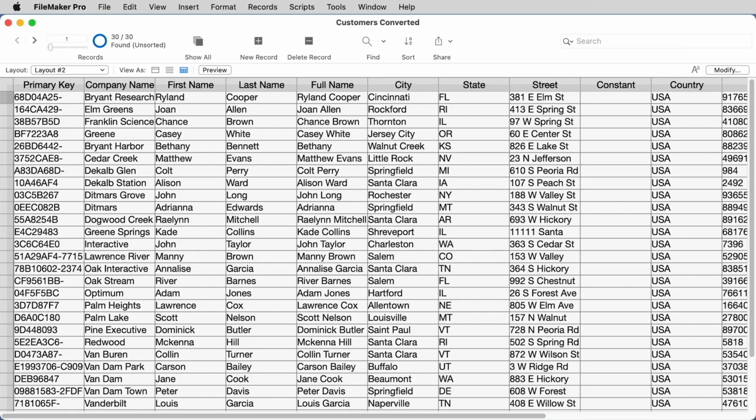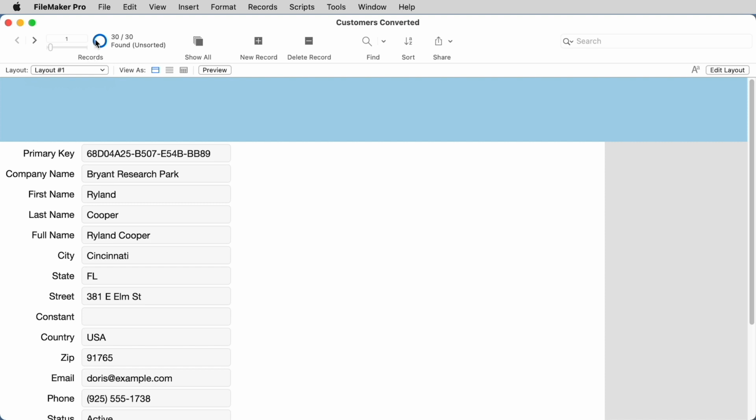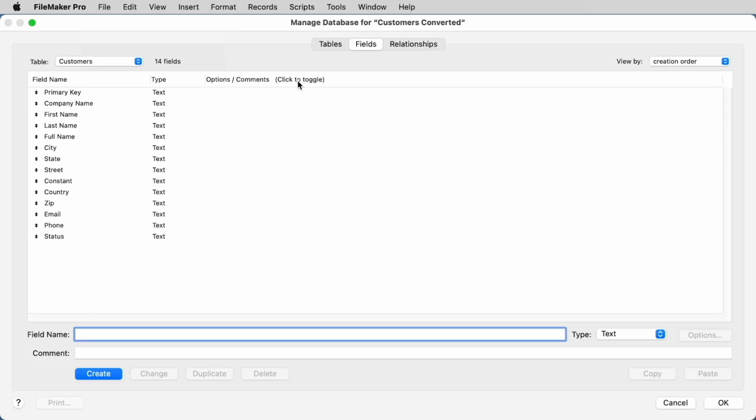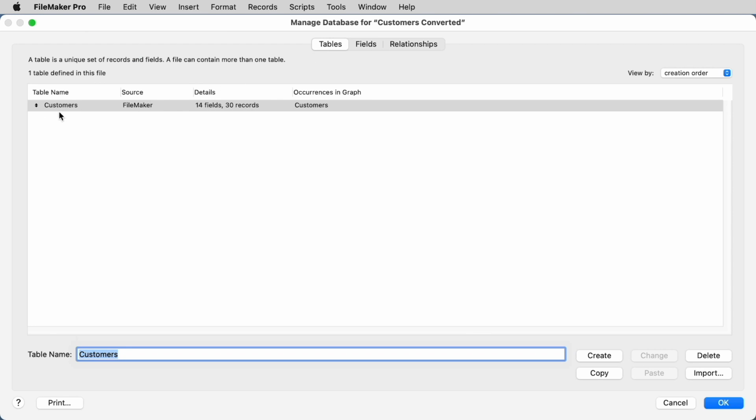Now you can click Convert. Your converted FileMaker file now appears open on screen, saved to the location that you previously specified. You'll see the two default layouts have been created, both the table view that we're seeing here and a form view that was created for you. And all of your fields have been defined into one table using the name that you specified when you converted.